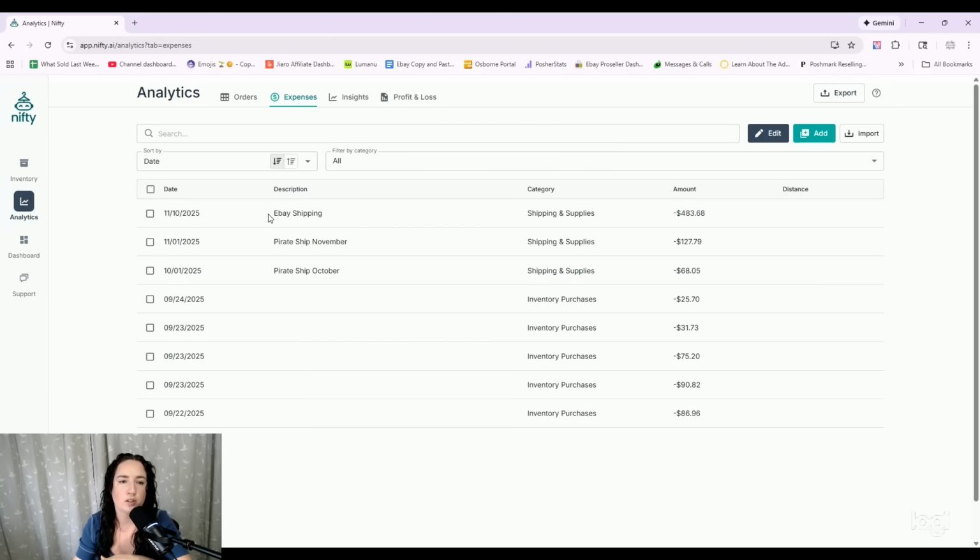You can also import some of your expenses via a spreadsheet and upload that information to get yourself completely caught up, or you can use their add feature and do it right within Nifty. And again, they have an export feature. Next up would be your insights.